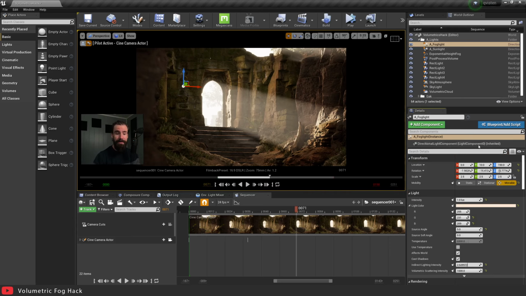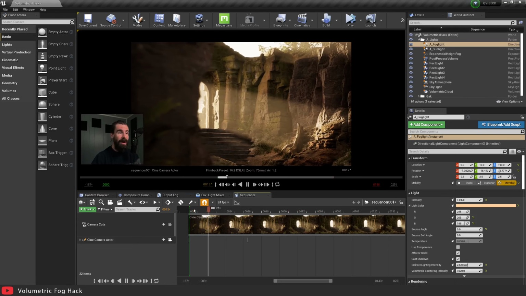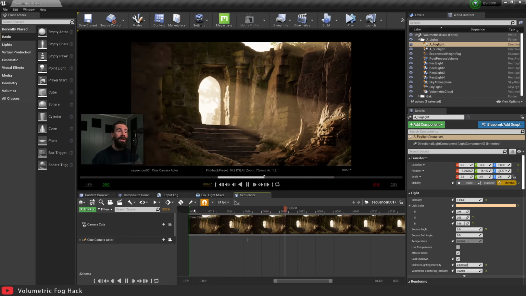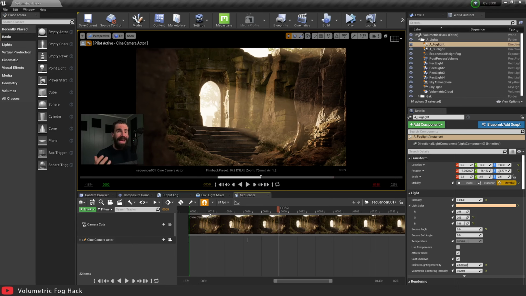the volumetric effects, okay? So obviously right now it's a bit too white, a bit too desaturated. I'm going to go ahead and bump up this color a little bit. And now we have our volumetric fog and ray traced shadows. So it's really that simple. It's a really hacky trick, but hey, it works, right?